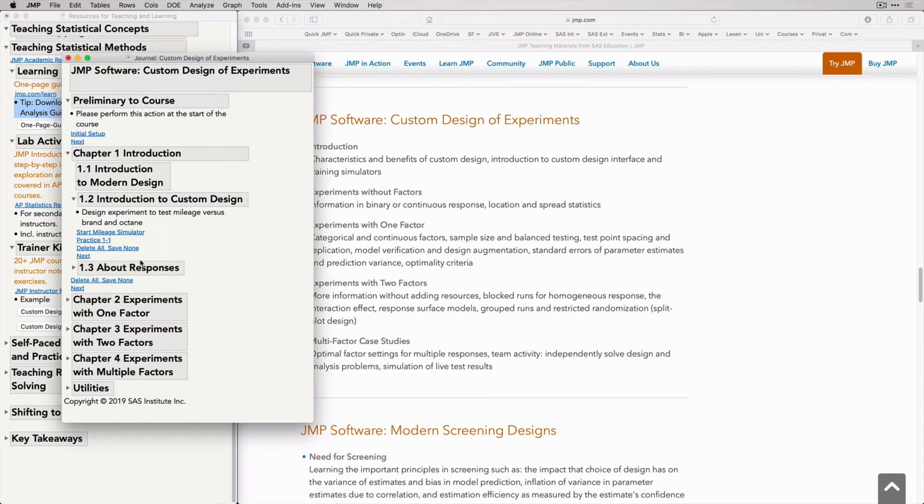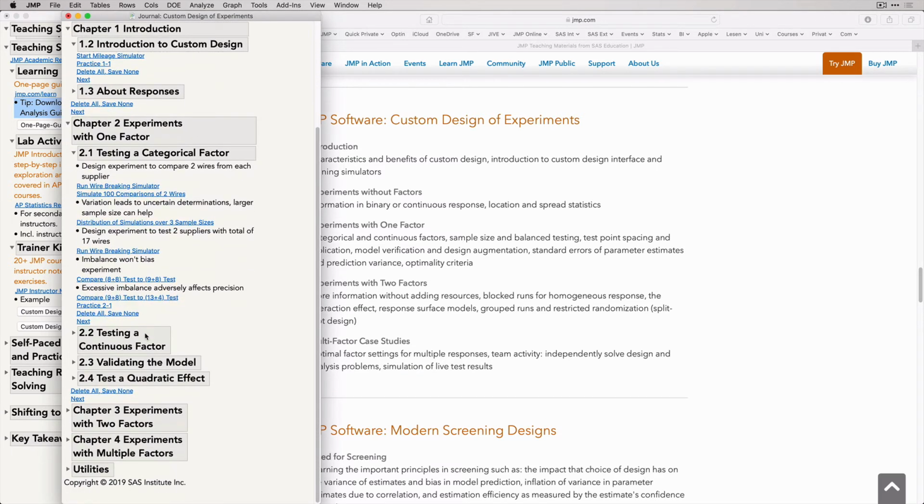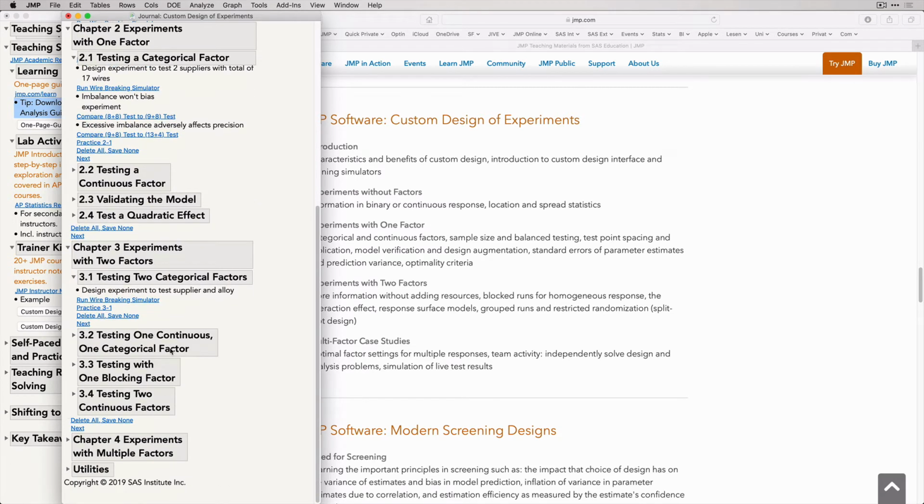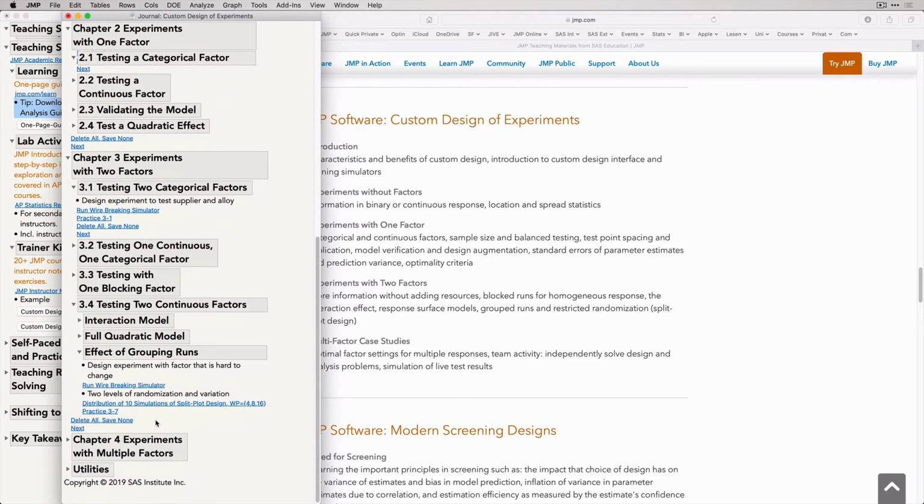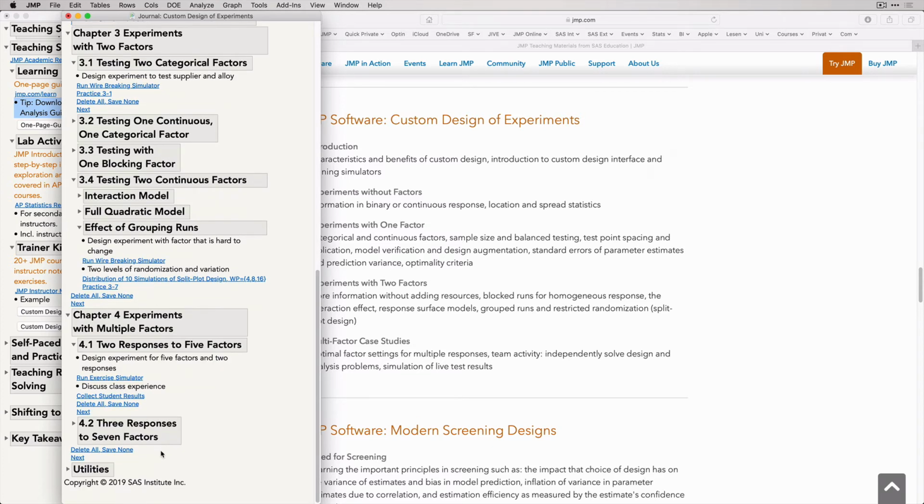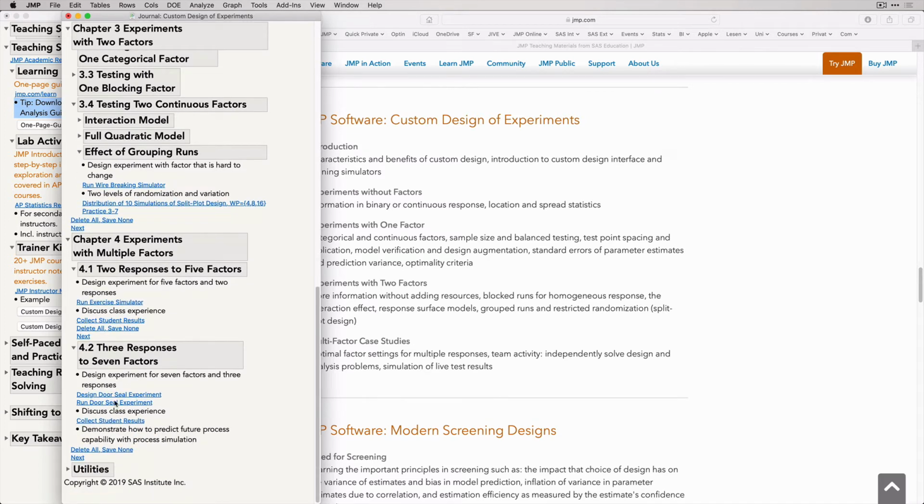So the first chapter is about introducing these concepts. Then the second chapter is about experiments with one factor. First a categorical factor, then a continuous factor. The third chapter is about experiments with two factors. So this also introduces blocking and hard-to-change factors and split plot experiments. And then the last chapter is about experiments with multiple factors. So the final example has 3 responses and 7 factors. And many scripts have very interesting and helpful simulations just to simulate and demonstrate relevant concepts for this course.